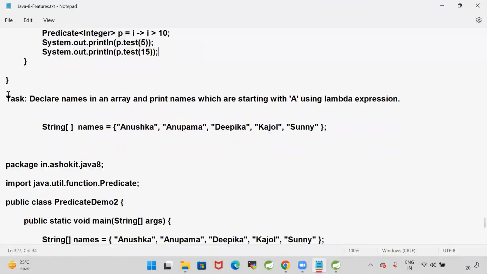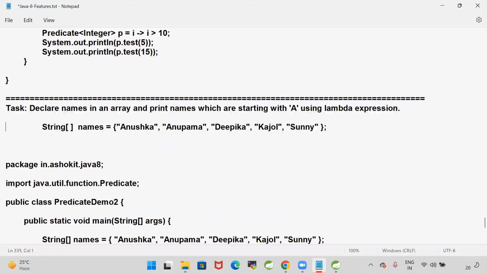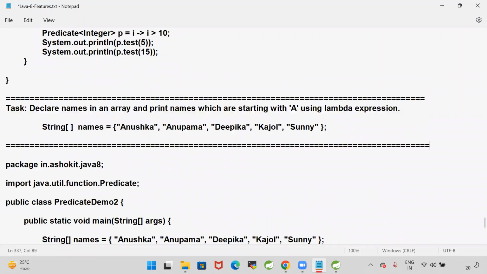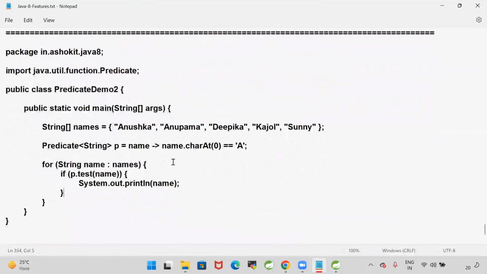Then we have taken one task on the predicate: declare names in an array and print the names which are starting with A using lambda expression. Declare the array with the names. So in that, for the names having the first character as A, only those names we have to print by using lambda. So here our lambda should take the name as an input and it should check whether the name is starting with the character A or not.